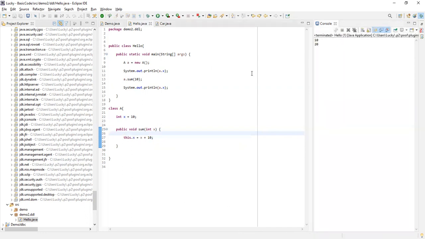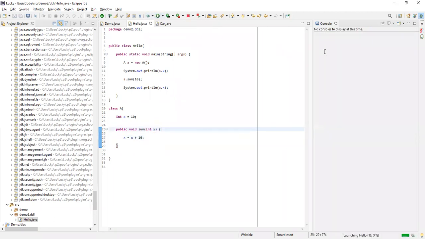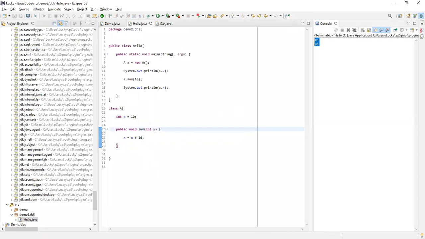Now 10, 20. Now you are changing that particular variable, the instance variable. If you change the variable over here, it will change the reference variable. I will not tell you these things again and again. This is an important thing, you don't have to forget it. So this is called call by value. You are calling by value.